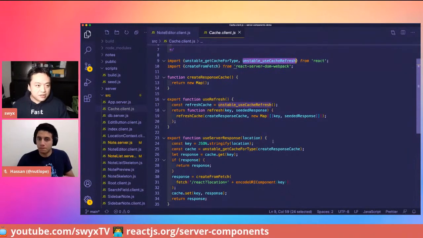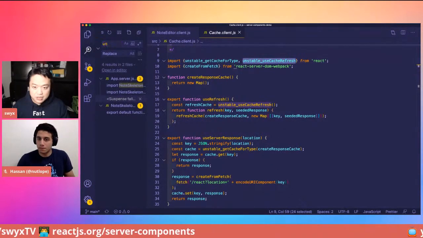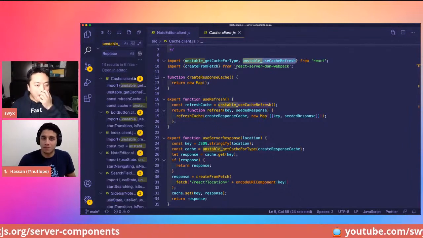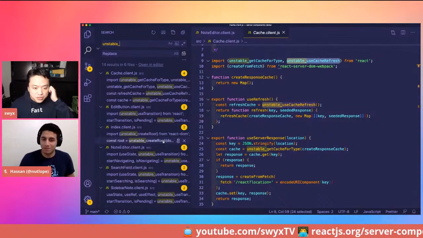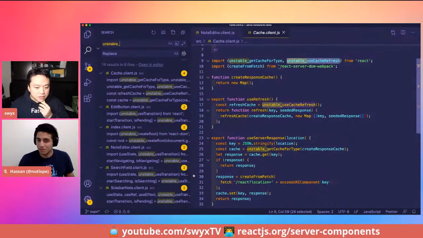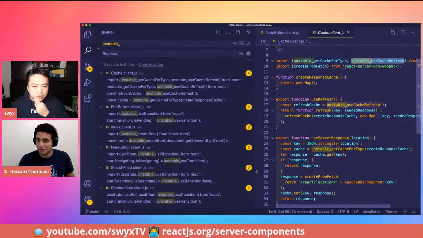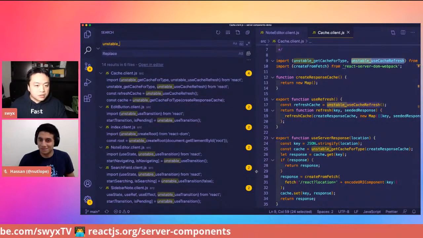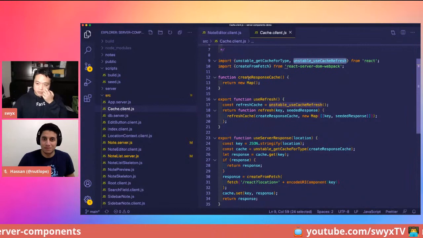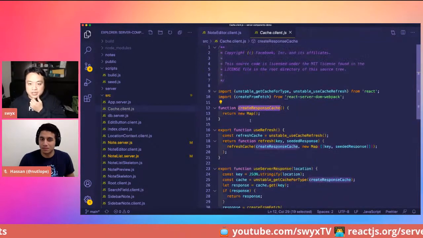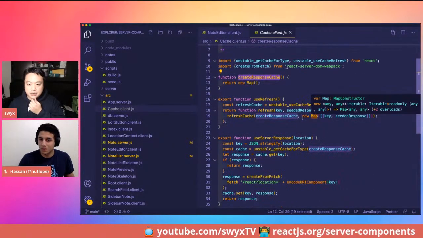getCacheForType, useCacheRefresh. All right, you know what? Let's see if there are any other new hooks that they didn't tell us about. Unstable getCacheForType. There's useTransition, createRoot. Okay, so these are the only two new hooks, it looks like. Let's study this a little bit. So createResponseCache, I imagine this is only for library authors, because that's why they're not telling us about it.